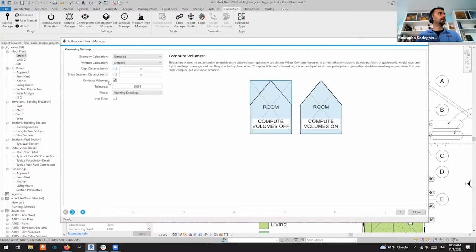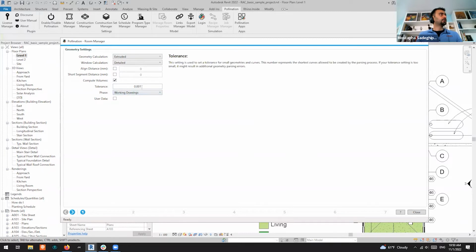Then we have compute volume. If you want to compute the volume of the room instead of just in 2D, we always set this on. I don't know if you turn it off, you can even get anything good from Revit, but you can try. Tolerance, in most cases just don't touch it. We had to put a tolerance there.